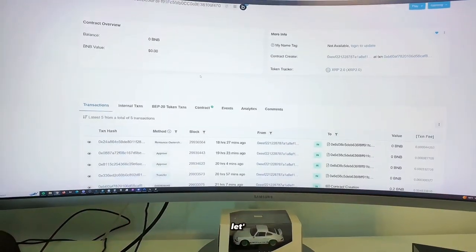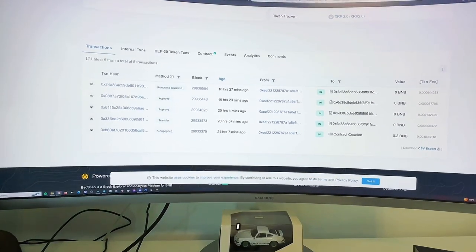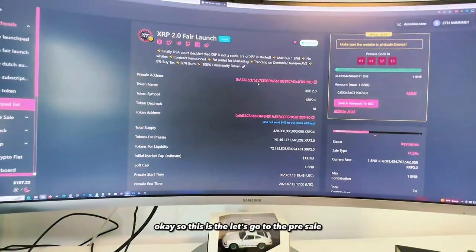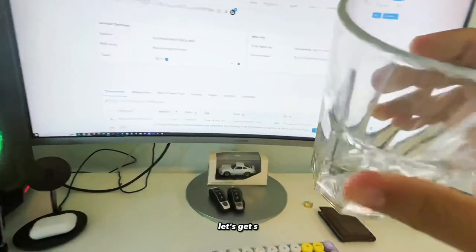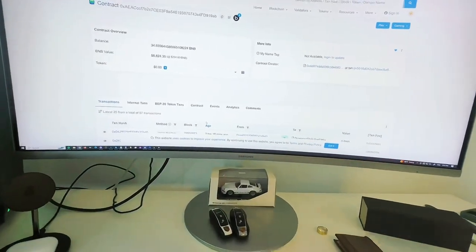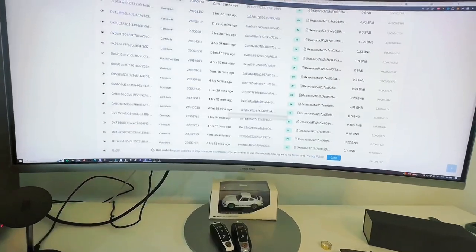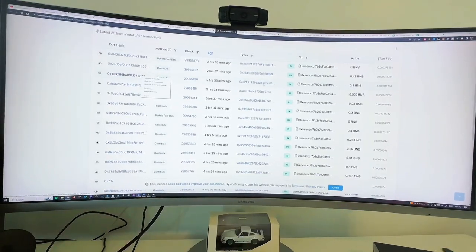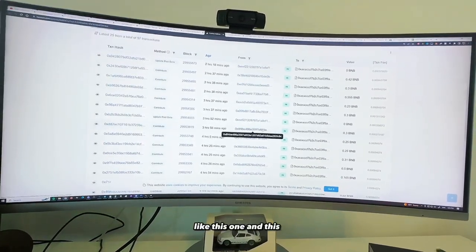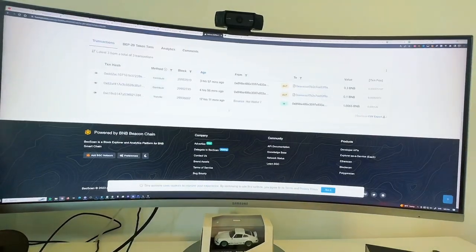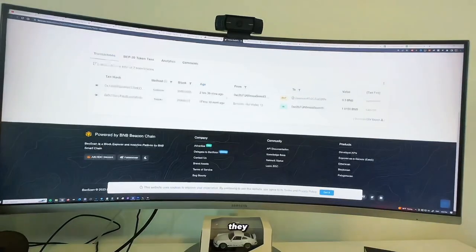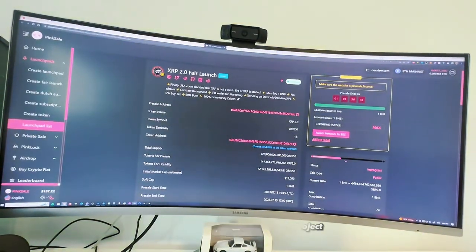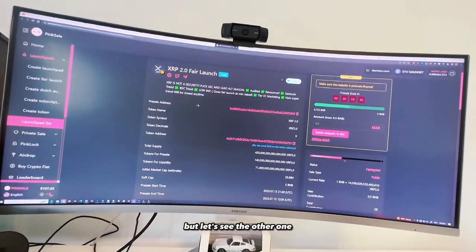That's a little high. Let's see the contract. Let's go to the presale. Did I click the contract? Let's get some water, stay hydrated. Oh, here it is, boys. 0.3, 0.3. There's a lot of 0.3s. I want to open up a few of them, like this one and this one. But to be honest, they kind of look fake because it's just a Binance transaction. So this is a red flag for me for this project. But let's see the other one.